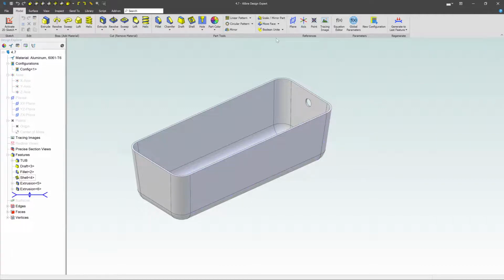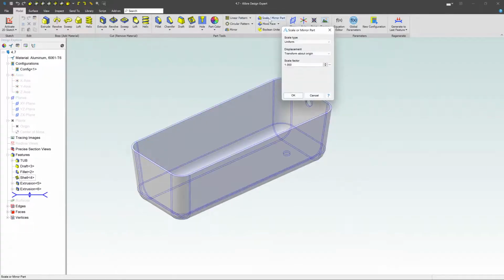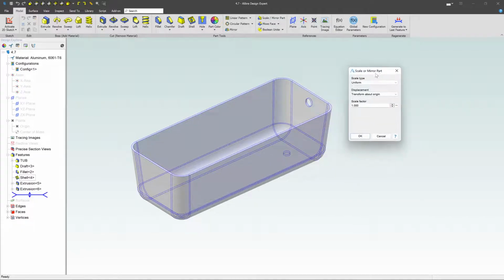And over here, if I'm under the Model tab at the top, I have Scale. So I can click on Scale Part, and I can choose if I want uniform scaling, non-uniform, or a mirror type of scale. So a couple different options there. But uniform is pretty much what you'd probably use most of the time. And we're going to transform about the origin, and then here's your scale factor.